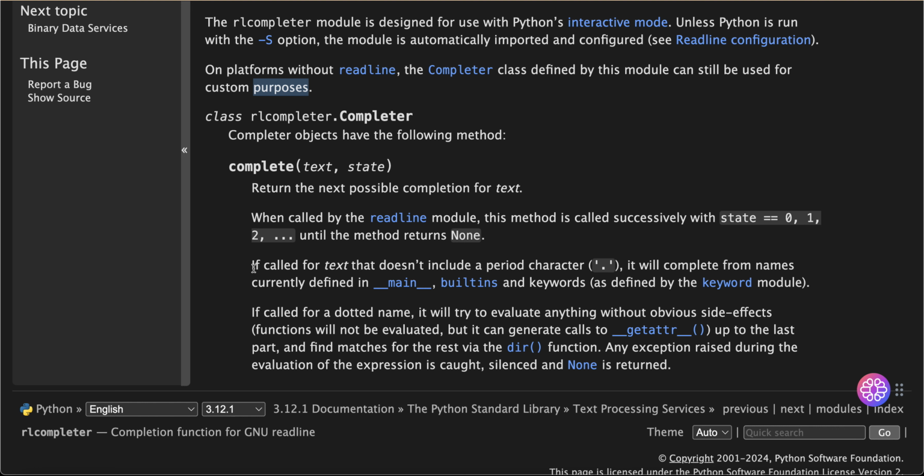the method returns None. If called for text that doesn't include a period character, it will complete from names currently defined in __main__, builtins and keywords as defined by the keyword module. If called for a dotted name, it will try to evaluate anything without obvious side effects. Functions will not be evaluated, but it can generate calls to getattr up to the last part, and find matches for the rest via the dir function.